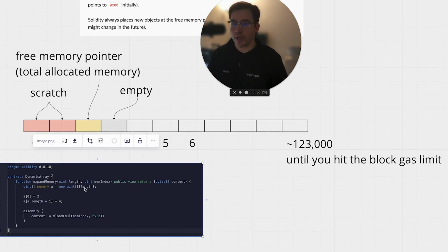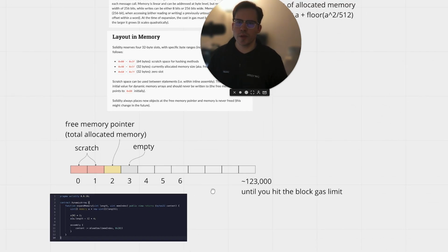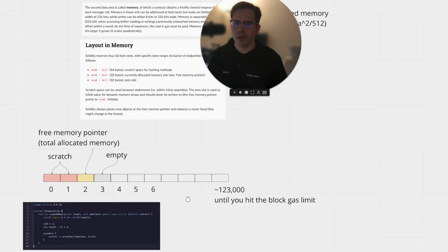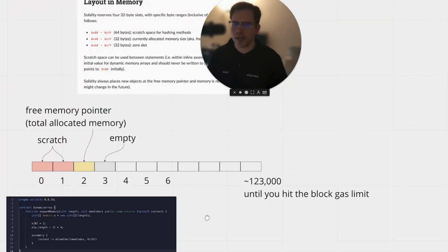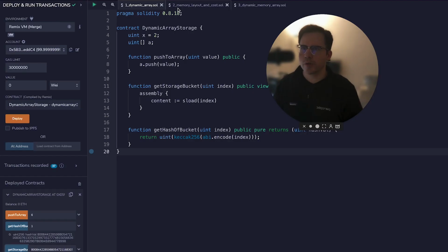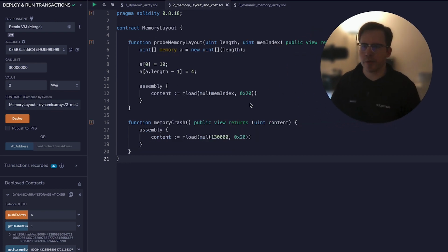But we can do dynamic length, by which I mean the length can depend on something at runtime, like either some function input or some other calculations you're doing in your function. At least that's helpful, but you can't just do an undefined length. All right, so I hope that was clear why we cannot do it in memory. But let's look at how this memory layout works. So we're going to go over to Remix and look at the memory layout.